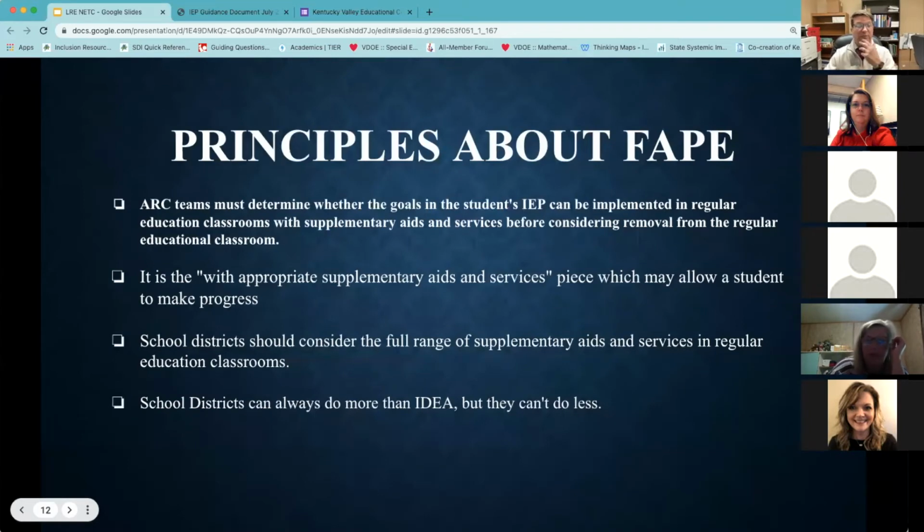And here's some other principles about FAPE. ARC teams must determine whether the goals in the student's IEP can be implemented in a regular classroom with supplementary aids and services before considering removal from the regular ed environment. Big piece of considering what least restrictive environment means is we have to consider first regular ed, and then we give them the supplementary aids and services, and we see what the data tells us. And then if they need a more restrictive environment, we move them. And we got to capture and document that all in the conference summary.